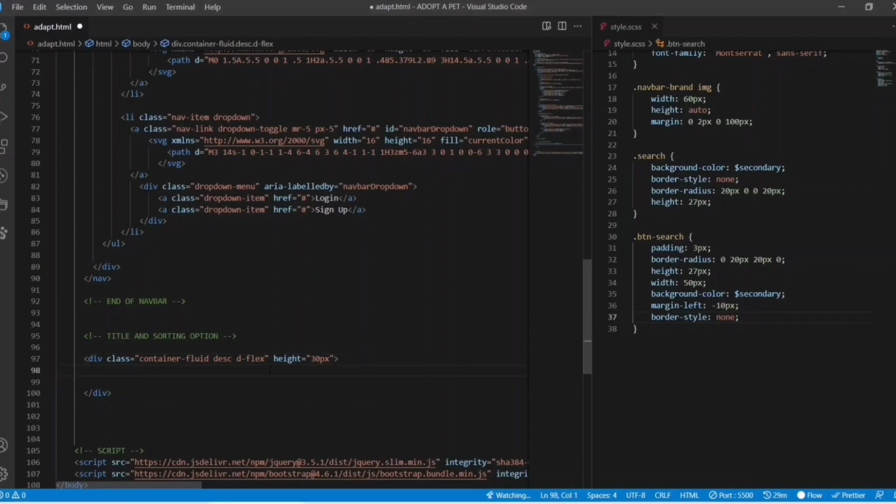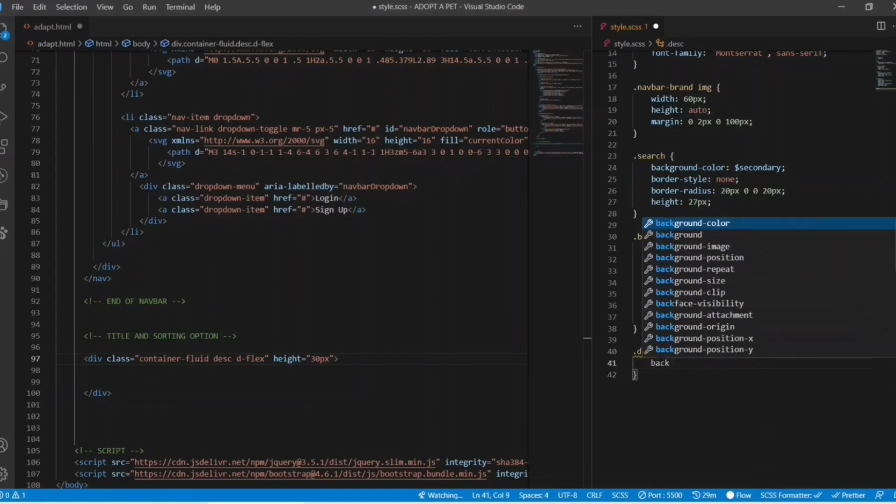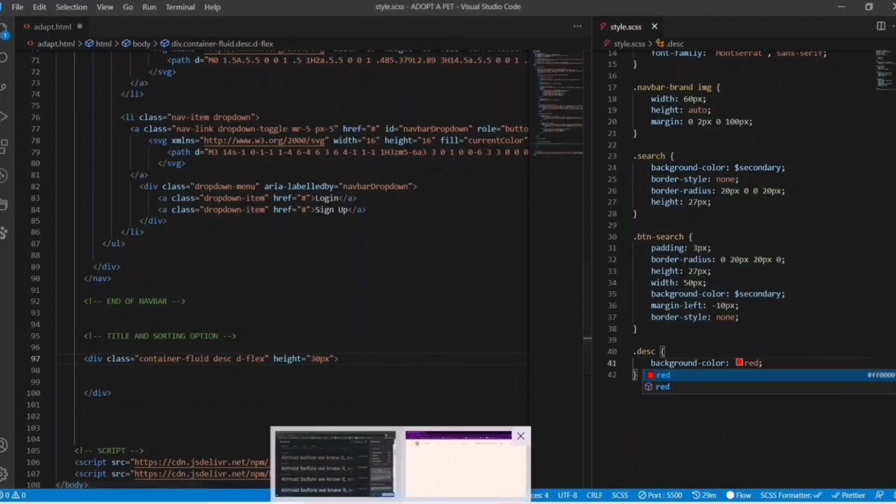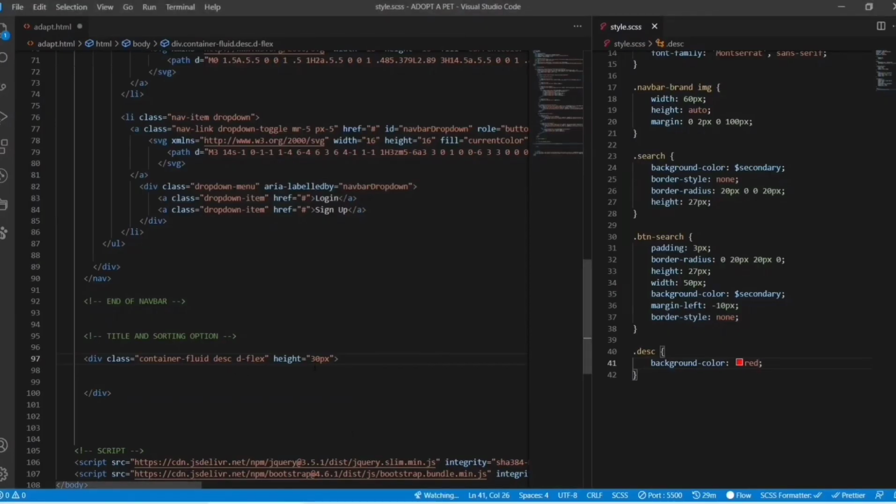And then, para makita yung pinagkaiba ng container at container fluid, bigyan natin ng background color na red. Ayan. So, pag container fluid, sorry, wala pa palang content.